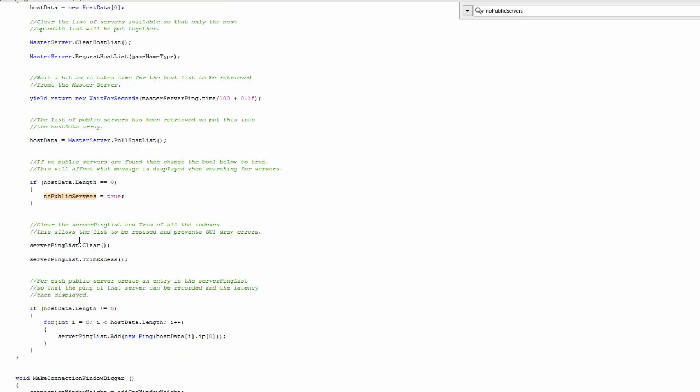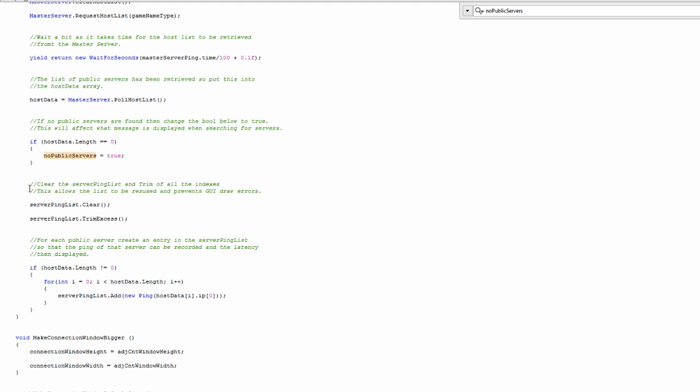So going back down here, continuing on, then I have another list here. Now this is a different set of pinging. I want to get the latency of each of the public servers, what you see normally in games. So what I do here, I have a list. I've just used a list for this rather than an array. I clear that list and I trim the excess indexes off it. So it's taken right back down to an empty list with one item, I guess.